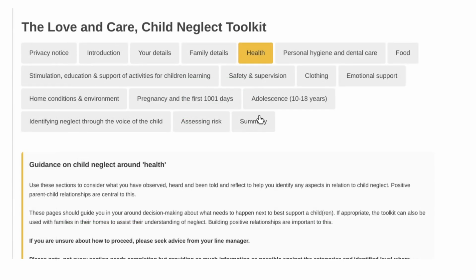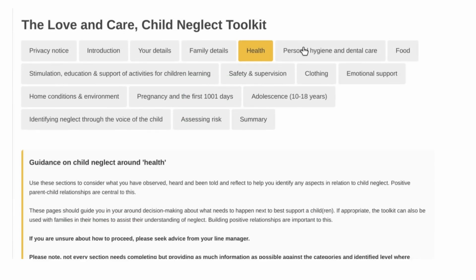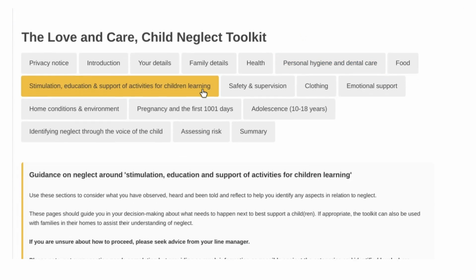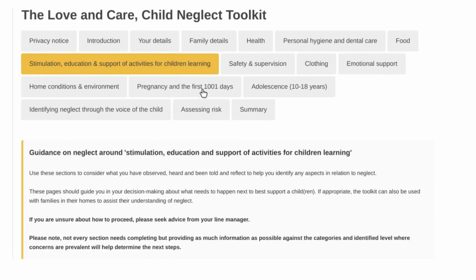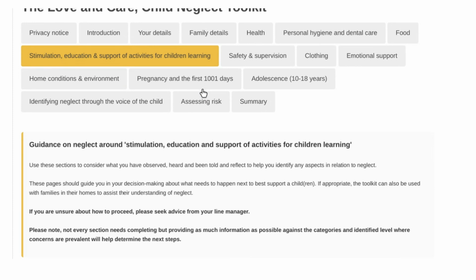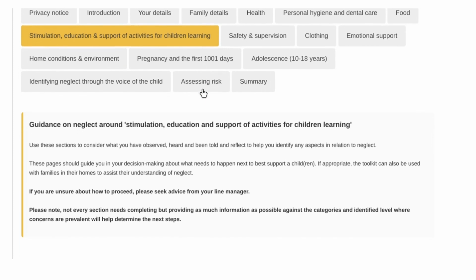The next part of the toolkit consists of several categories that are split across the form. Here is where you can navigate through the toolkit by clicking on the categories which you feel are relevant. You may find that not every category is suitable, but note it is not a requirement to complete every category within the toolkit as outlined in the introduction on the first page.